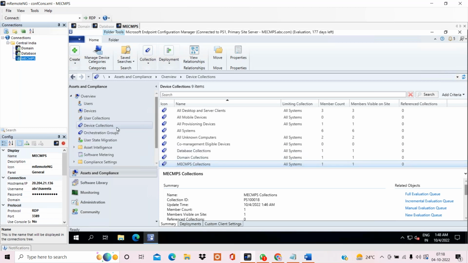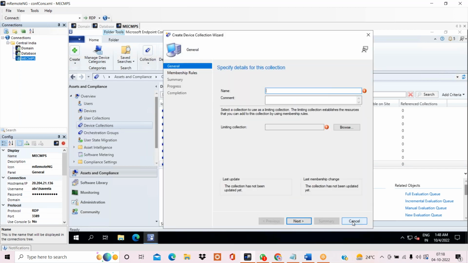Now we will use the query rule method. Let's right click on Device Collections and then choose the query rule. Now type in Windows Server 2019 Collection.